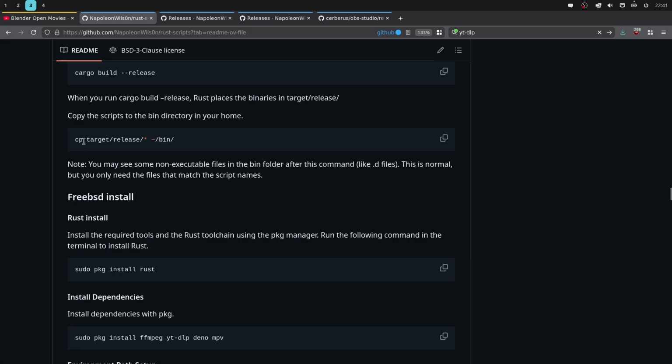You can then copy the target release files into the bin directory. Sometimes there will be additional files, like a file with a .d extension. If you copy the files into your bin directory, you can copy them one by one manually instead of the wildcard. But if you accidentally copy the .d files into your bin directory, you can just delete those.